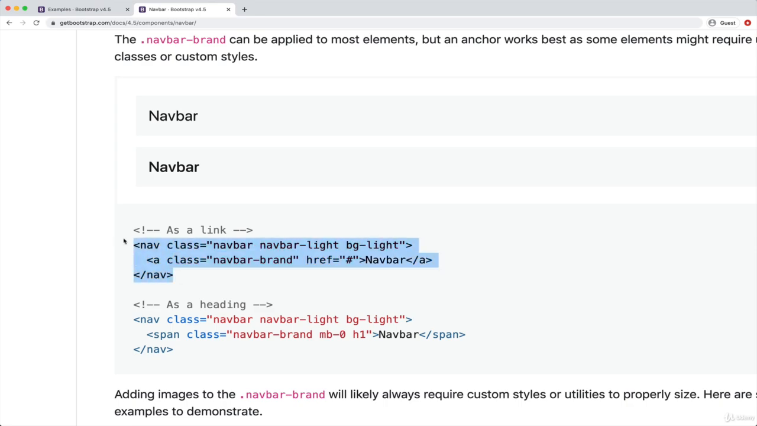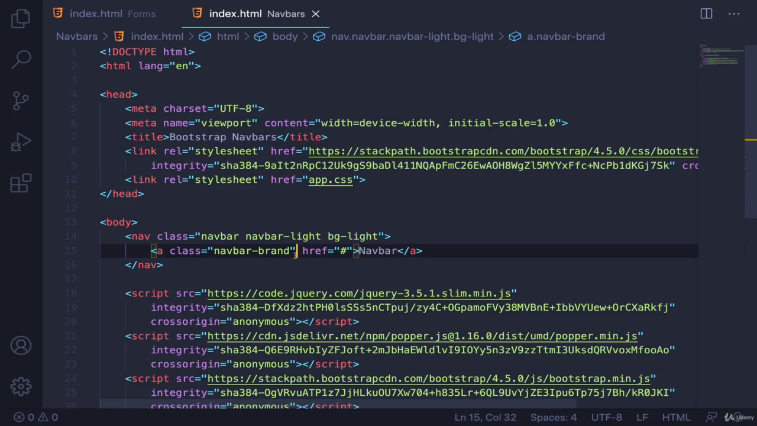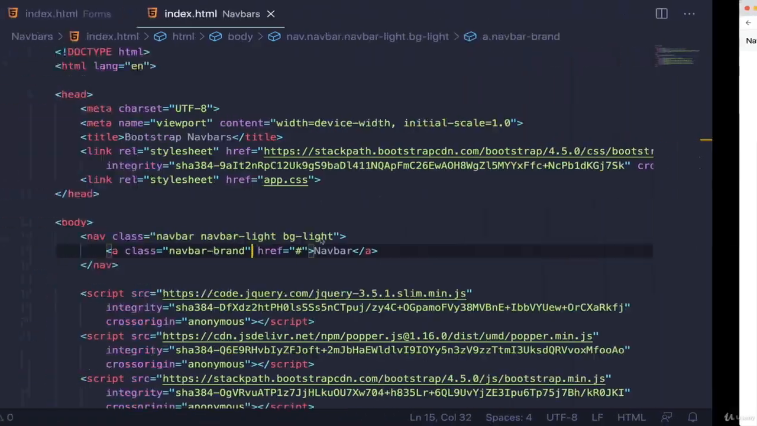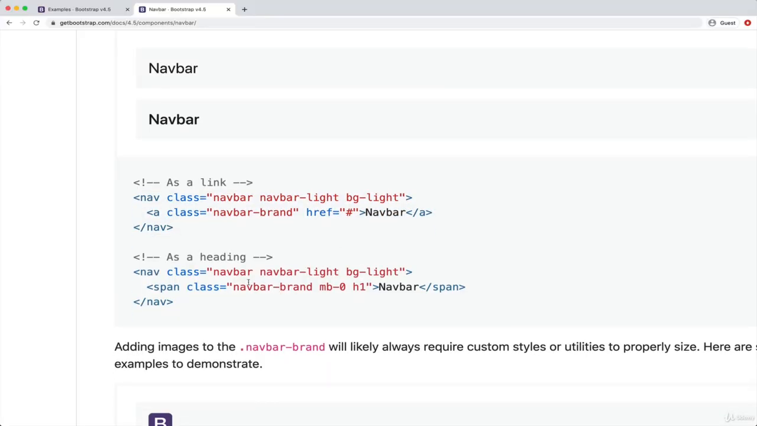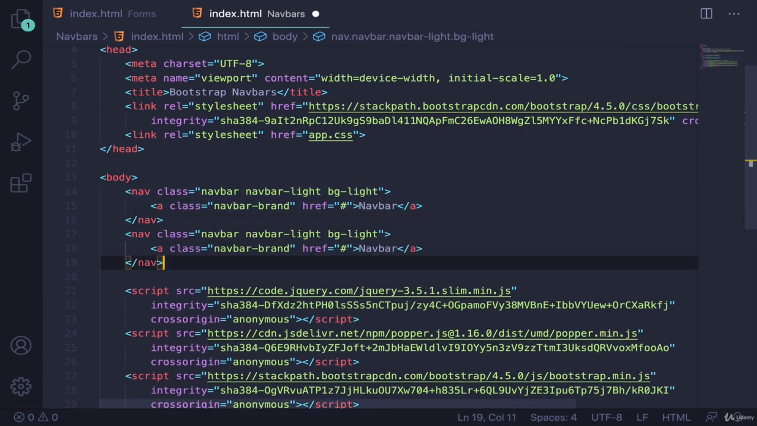And why don't I just copy this over so you can see. I've got a new document, totally empty, except I have Bootstrap included. At the top of my body, I'll put this navbar. So I'll refresh, and there it is. So there's nothing in there, nothing to collapse, but there is this brand. Now there's another way of doing this navbar brand. You can use the h1 class to make it larger. I'll just keep it as an anchor tag, but I'm going to show you another navbar.